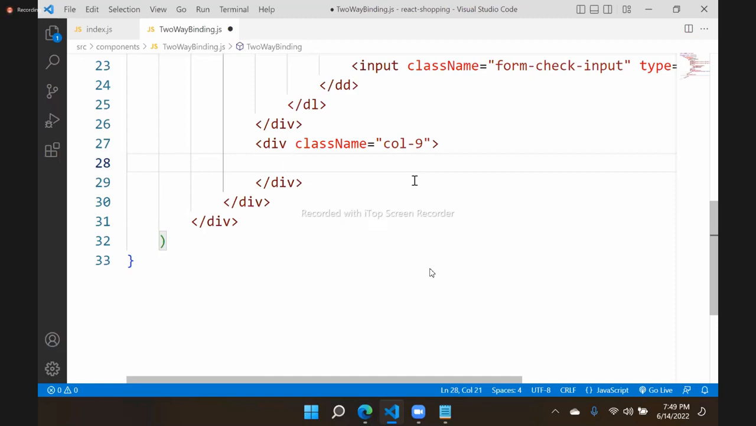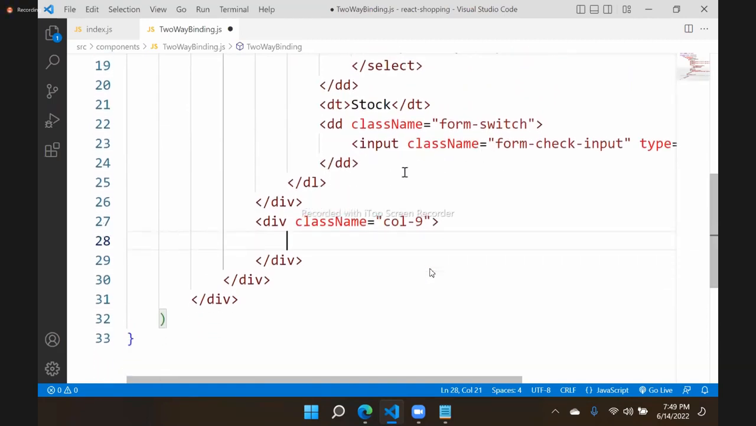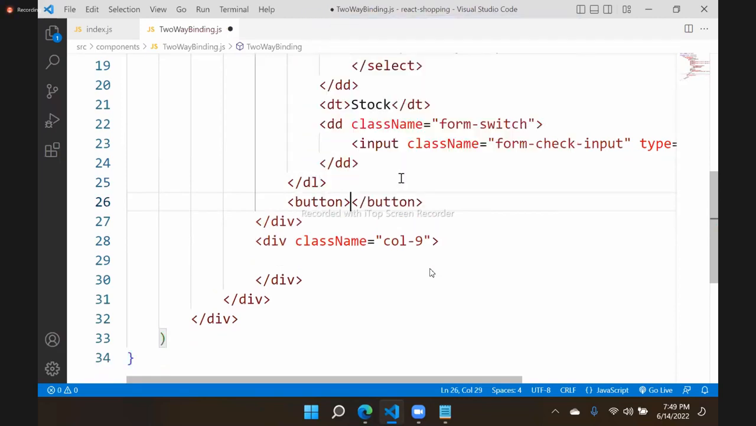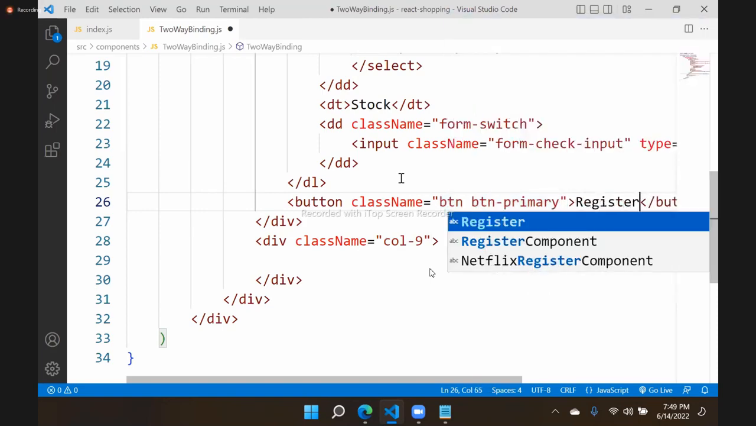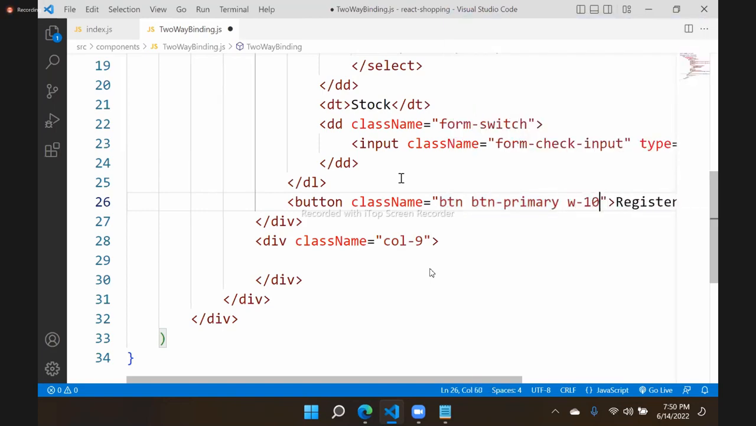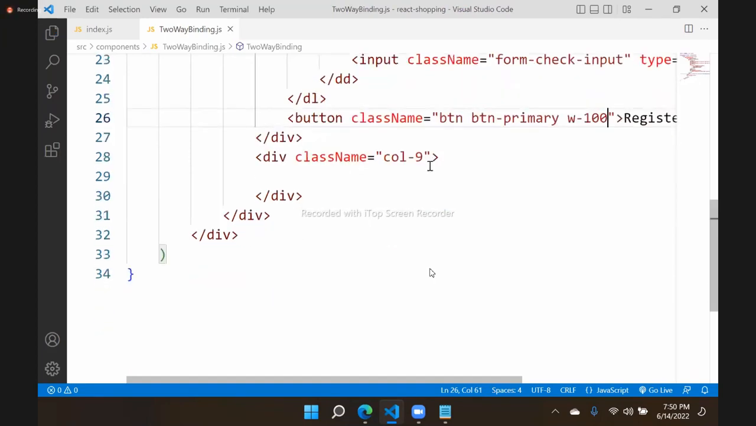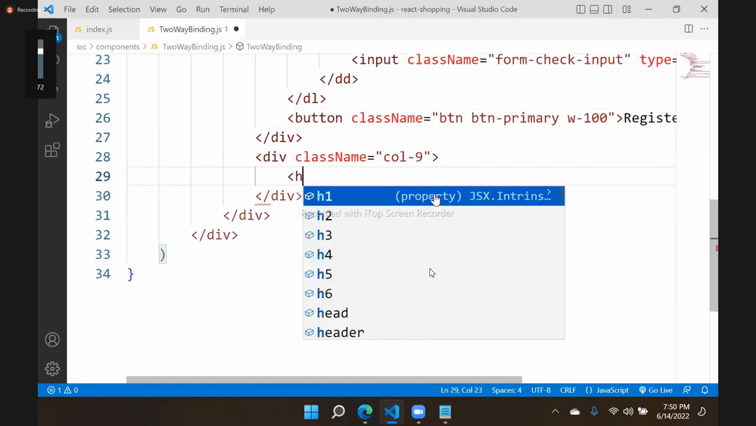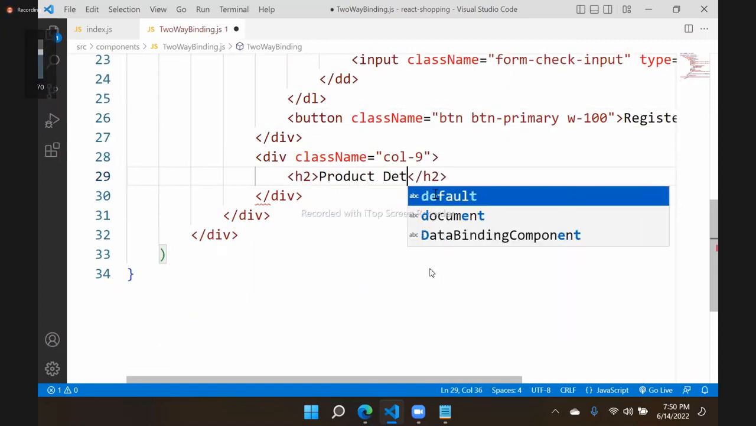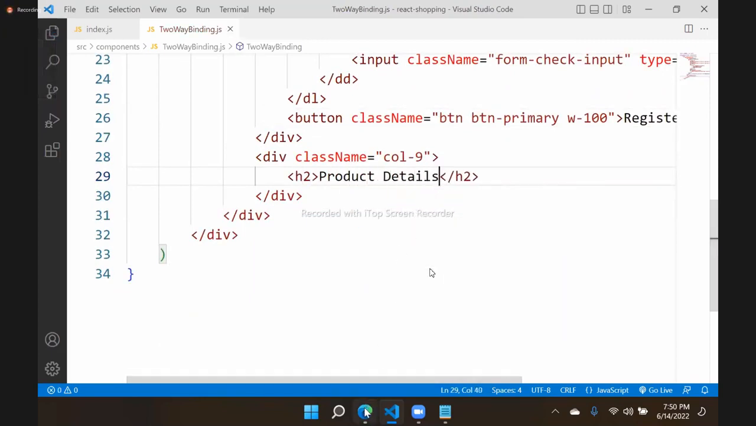For that we need APIs, and we need to learn how to communicate. Here we are learning how to collect the data from the form and use the data, how event binding works. So for that, we will keep a button here, with class btn btn-primary, and this is the register button. Let's keep w-100. Now on the right side I want to display the product details. Whatever details are entered, I need to collect and display them here.